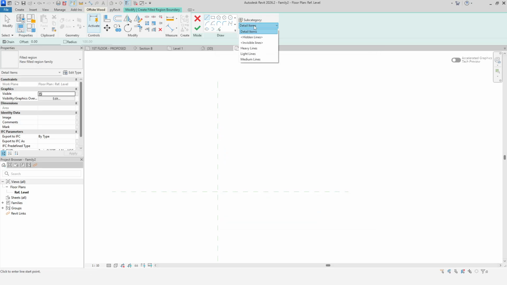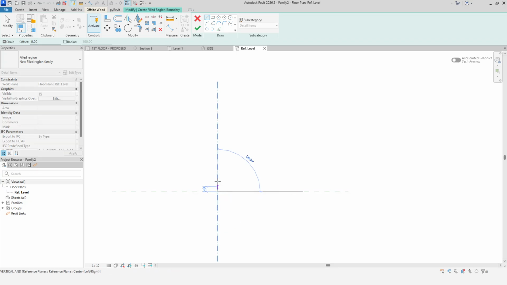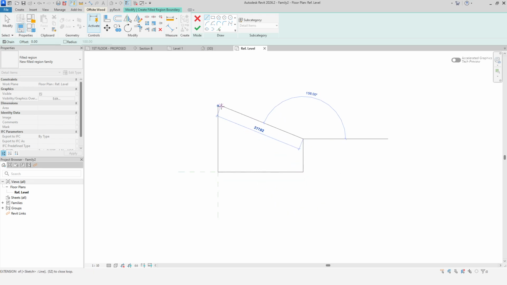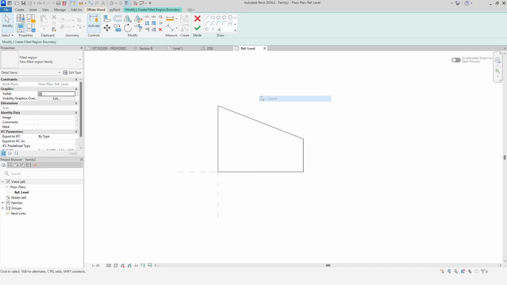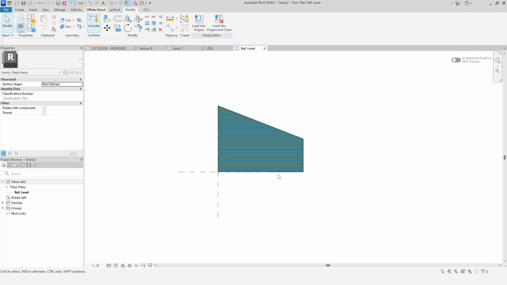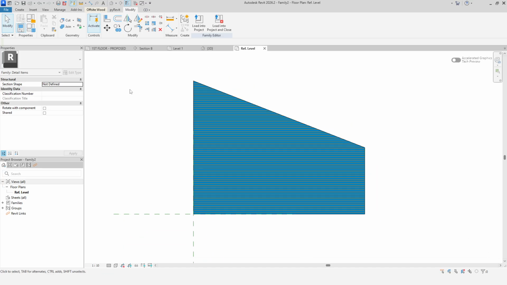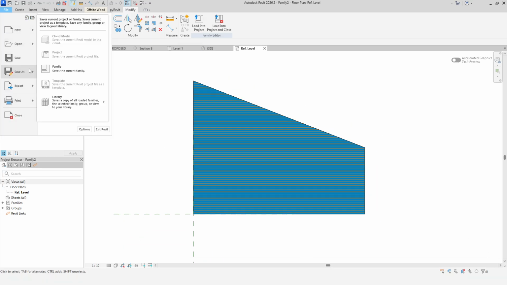We will draw inside the detail items subcategory where we have hidden lines, invisible lines, heavy lines, light lines, and medium lines. We can choose from them. We will leave it as it is. We will draw a line 208 long, then 267, then 104 upwards, and connect it. We confirm the model and get what we created. We will now save as family and name it new filled region family.